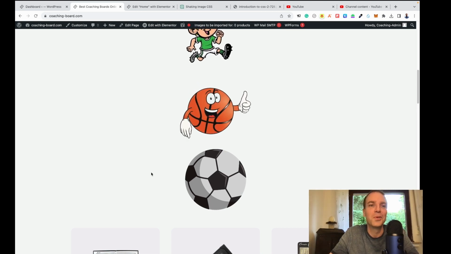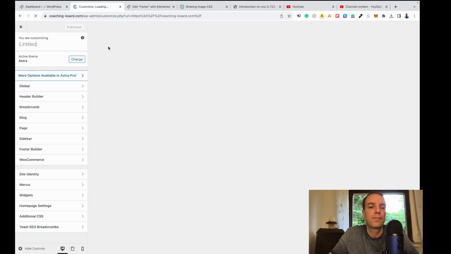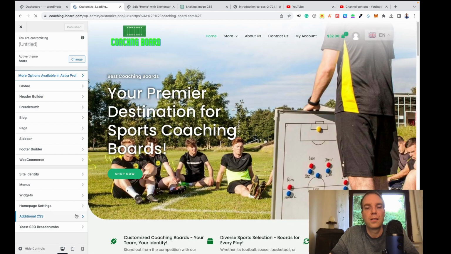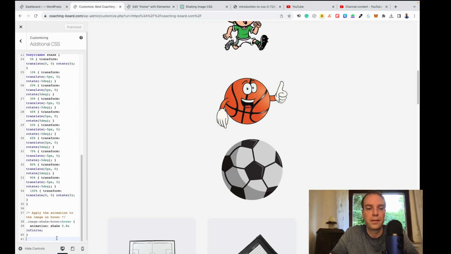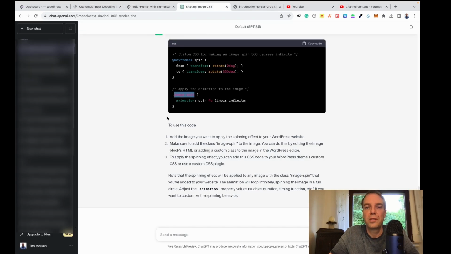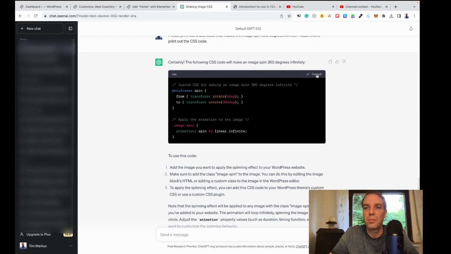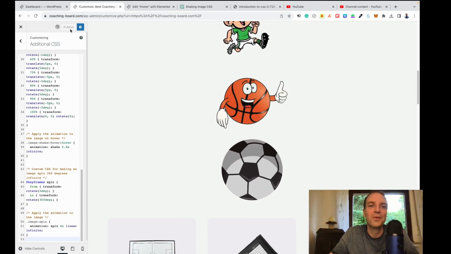It's really cool what you can do with it. And then we go to customize. There it is. Additional CSS, make a new line, go to ChatGPT, then we copy everything, go here, then we paste it, and now you can see the ball is spinning. That's so cool what you can do with ChatGPT.